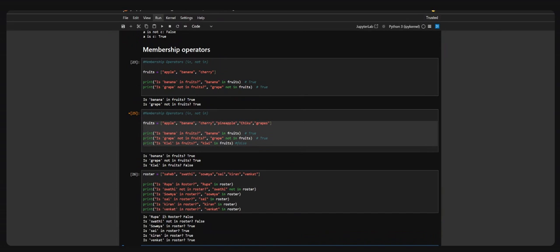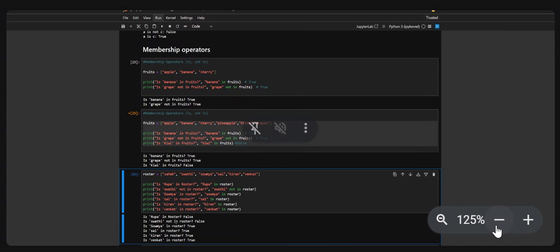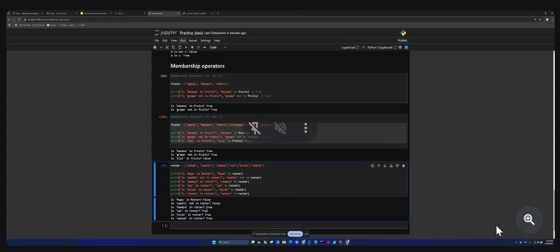Now you see Rupa in roster. We know Rupa is not there. So it's a false. Swati not in roster. False. She's there. Is she not in? Which is false. If it is in, then what it will say? True. Next one is Soumya in roster. True. Likewise, you can see Sai, Kiran, and Venkat. True, true, true. What if I say not in?